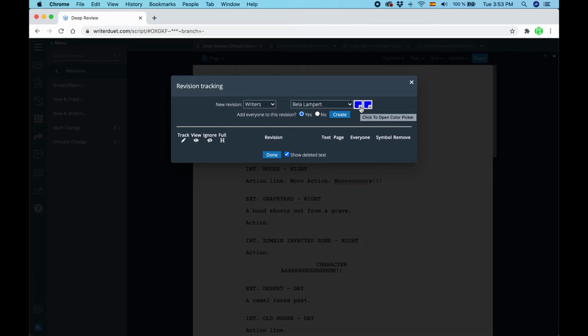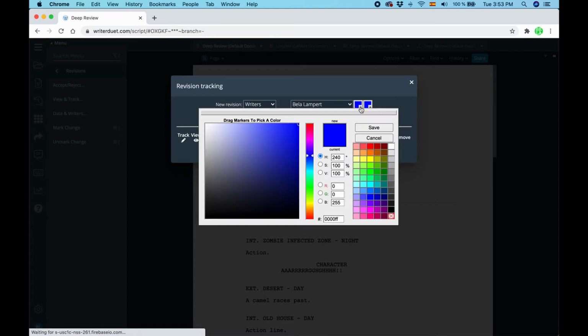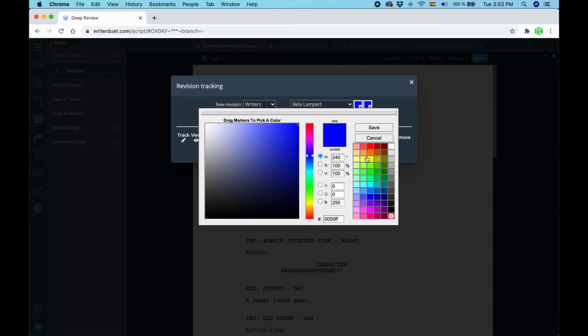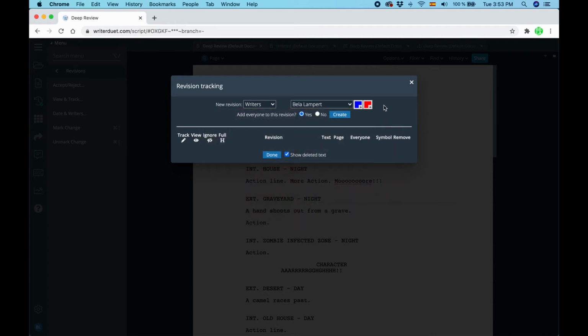Okay, so this first one is text color. Just in order to show you, let's keep it blue, that's okay. And let's choose another color for the page. Let's just say red, doesn't matter right now. It's just for the purposes of demonstration. And you could add everyone to this revision if you want, and you click create, okay.